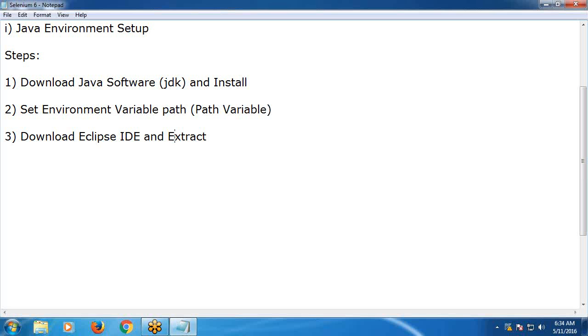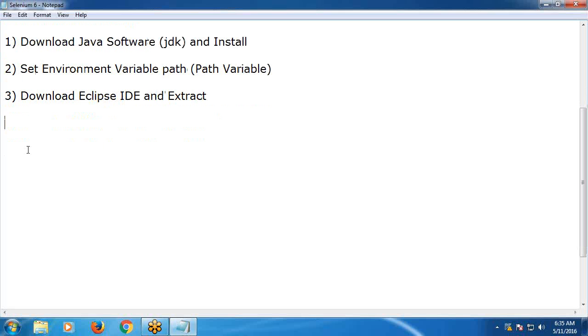Eclipse IDE provides an editor for writing programs and it provides syntax help, context help, auto compilation, etc. facilities. These are the 3 steps.